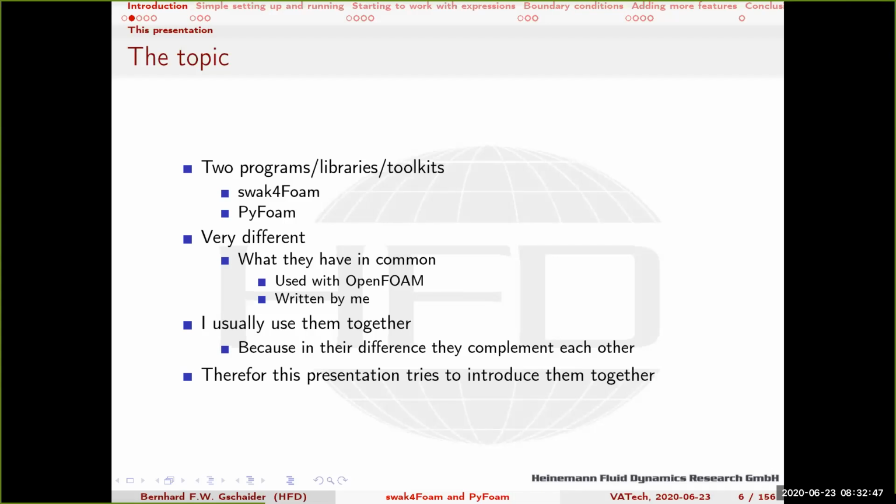This presentation is about two libraries, toolkits, swak4Foam and PyFoam. These are quite different beasts. The thing that they have in common is that they're both used with OpenFOAM, and they're both written by me. And the reason I combine them in a presentation is I used to have introductory presentations about the two of them, but it's quite hard for me to use one without the other. You will see afterwards why.